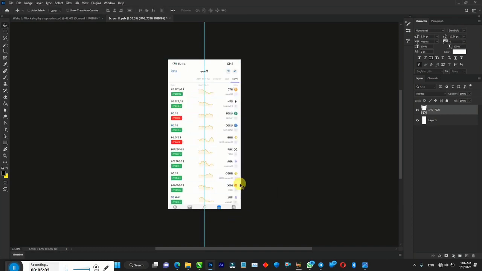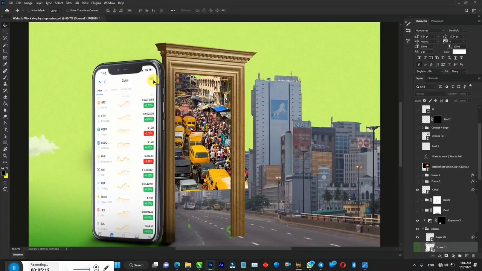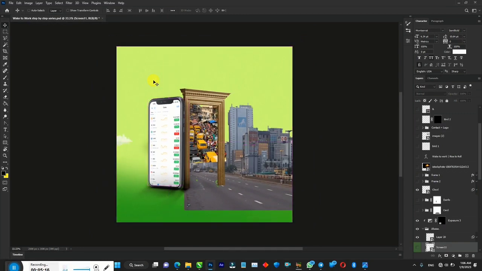Then save it. You see this, right? This now is in the opposite direction. So I think it was like that because I changed the direction of this phone, to make it be at this side, you understand.